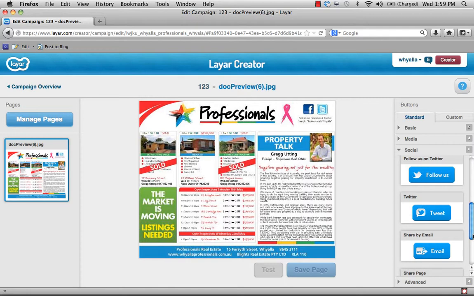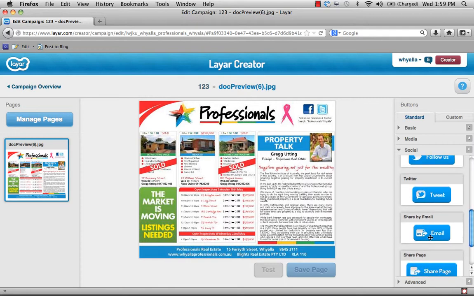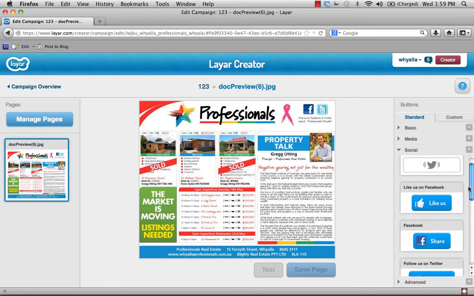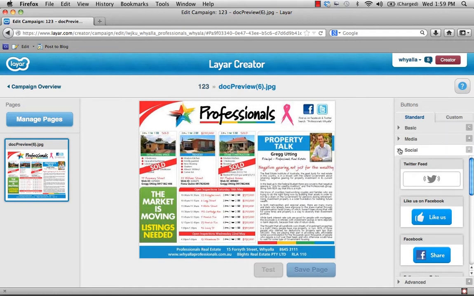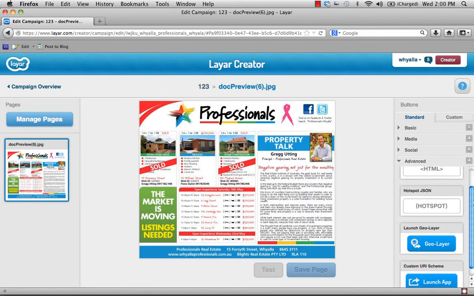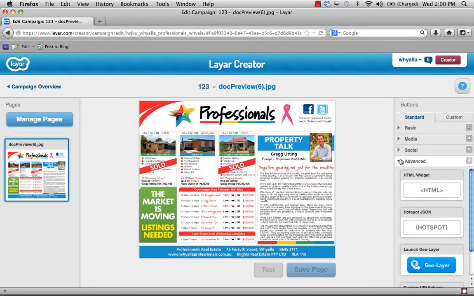And other areas like a shared email if you want to email this particular property to somebody or a friend. Again, at Brand House we aren't using these elements at this stage. We are just using the basic and the media, and then there's a few more advanced elements down here which we won't go into at this stage.